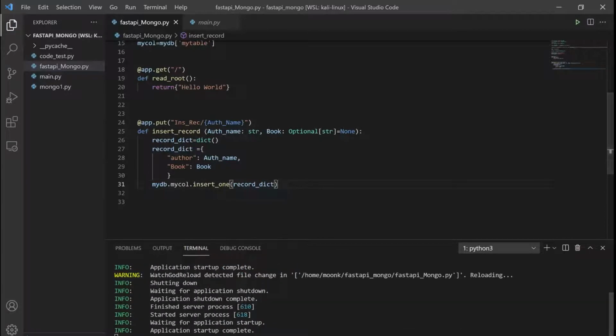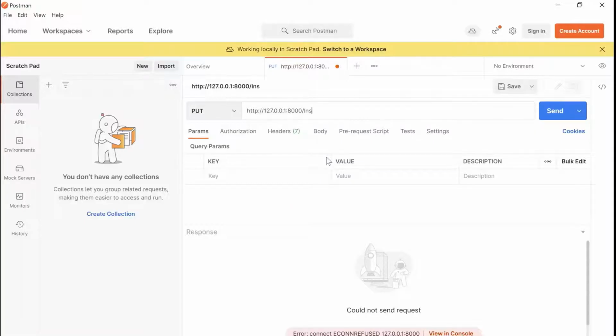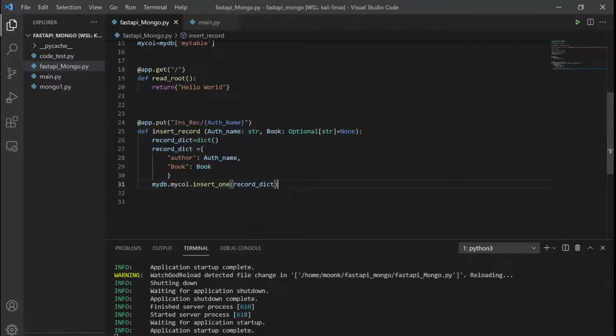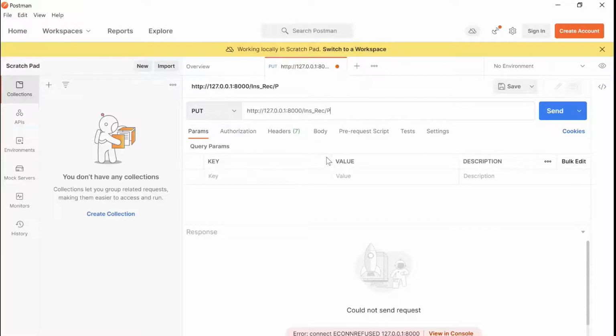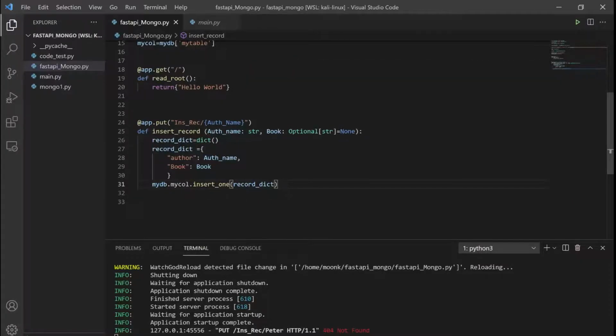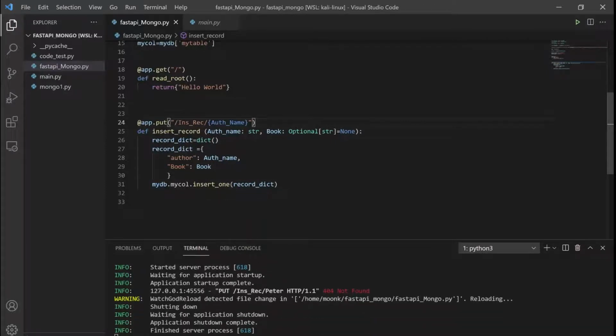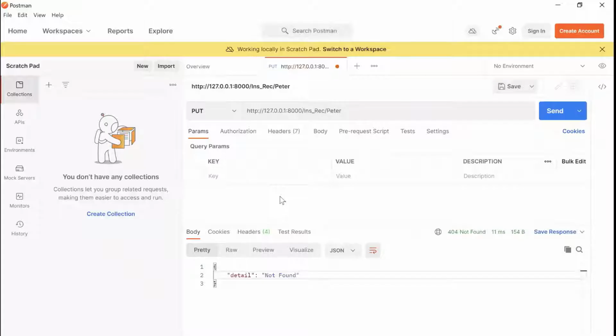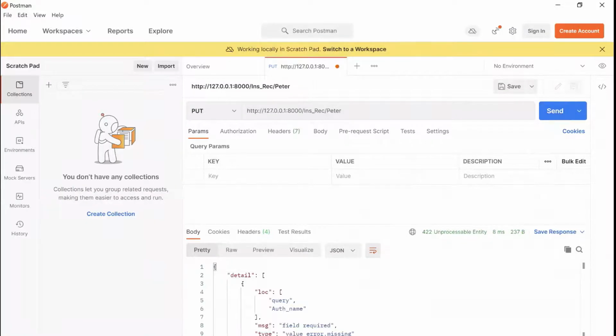Save this file. Go to Postman here, and what we have is ins rec and author name. Let's give it Peter, and it is put. Detail not found. What can be the error? Okay, I think the slash was missing. Save the file again. Now let's run this command.